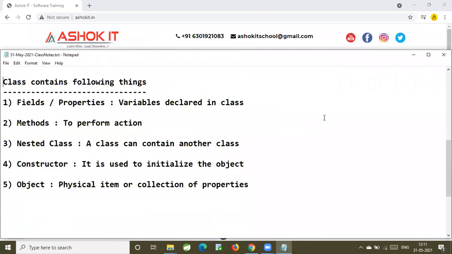A class contains the following things. What will be there in the class? Fields will be available. Properties will be available. Fields are nothing but properties. They are the variables which are used to store the data. Next, a class contains methods. What is the purpose of a method? Methods are used to perform actions. A class can contain another class also, that is called a nested class.